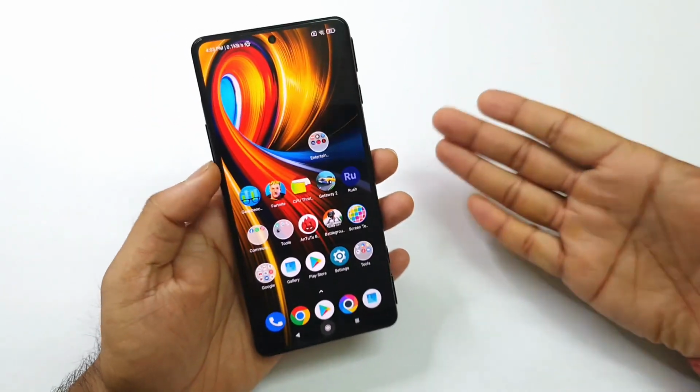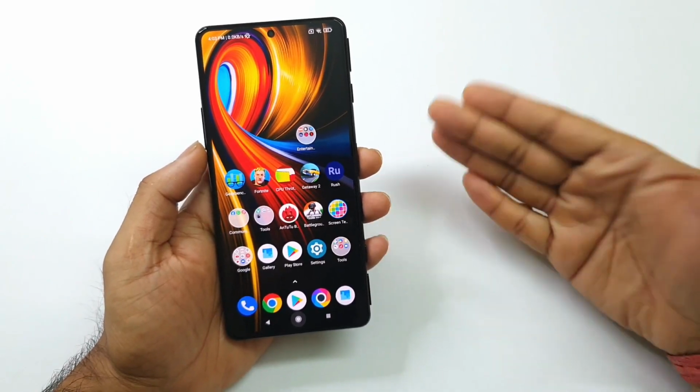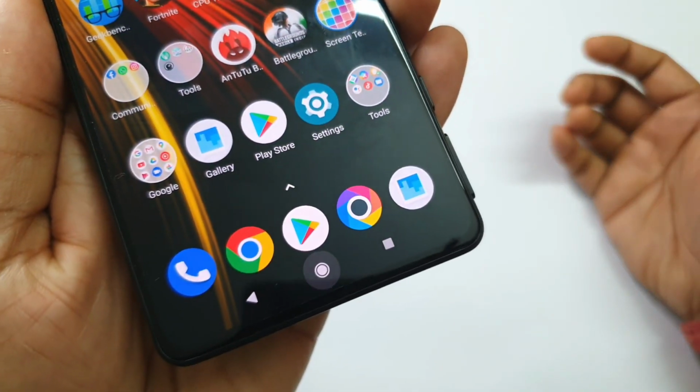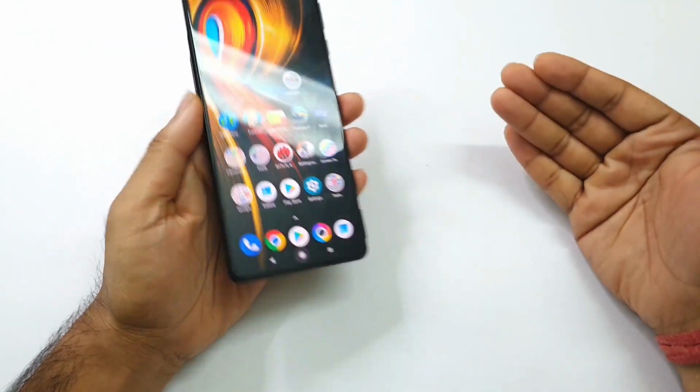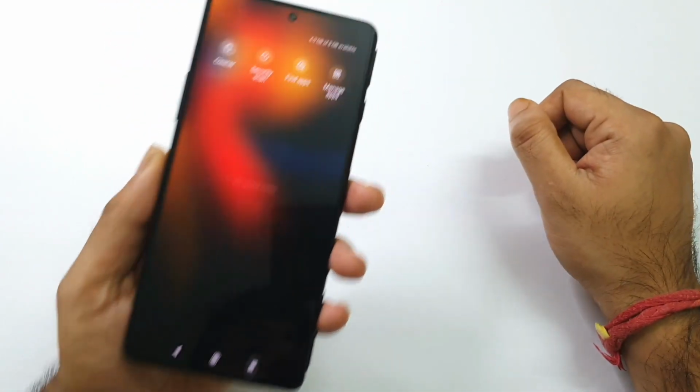So few of the users are actually experiencing this kind of issues. So I thought of gathering all the issues in one video, which might be useful for a lot of other users. As you can see, there are other issues going on with the Poco F3 GT device. And the next issue is regarding the RAM management.